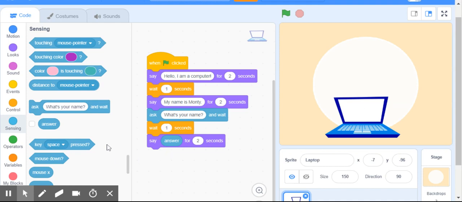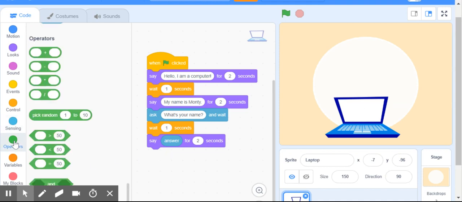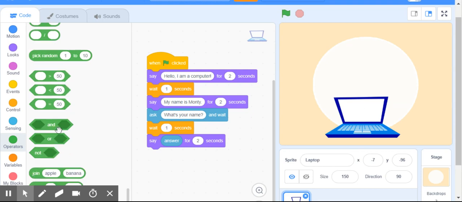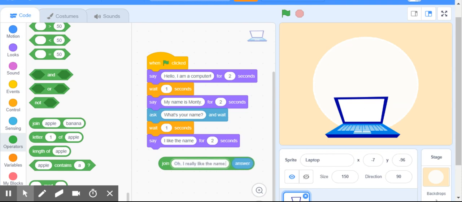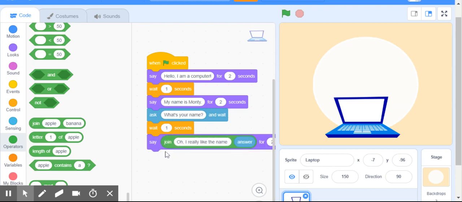So we're going to join two things together. In the green section down here, there is a join block somewhere. Here we go. And so I'm going to join answer on the second part to, "Oh, I really like the name," and then put a space on the end, obviously. Hopefully that will now work.